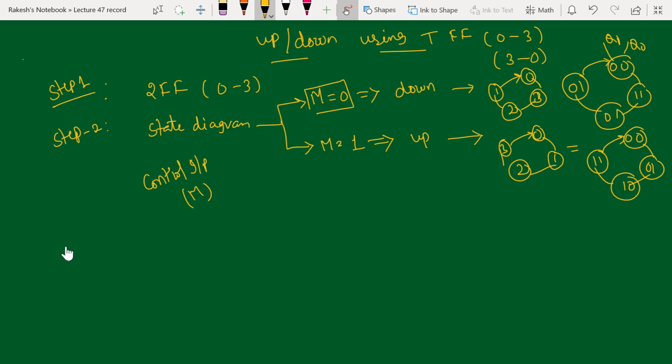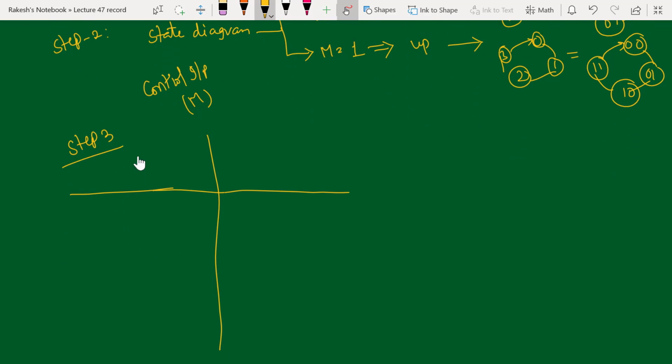Now I am going to make the state table by using the state diagram. So this is the present state and this is the next state. Please remember, we are going to have an extra control input this time along with Q0 and Q1. So if M equals 0, I will take the first 4 input combinations of 00, 01, 10, 11. For this I am taking M equals 0.